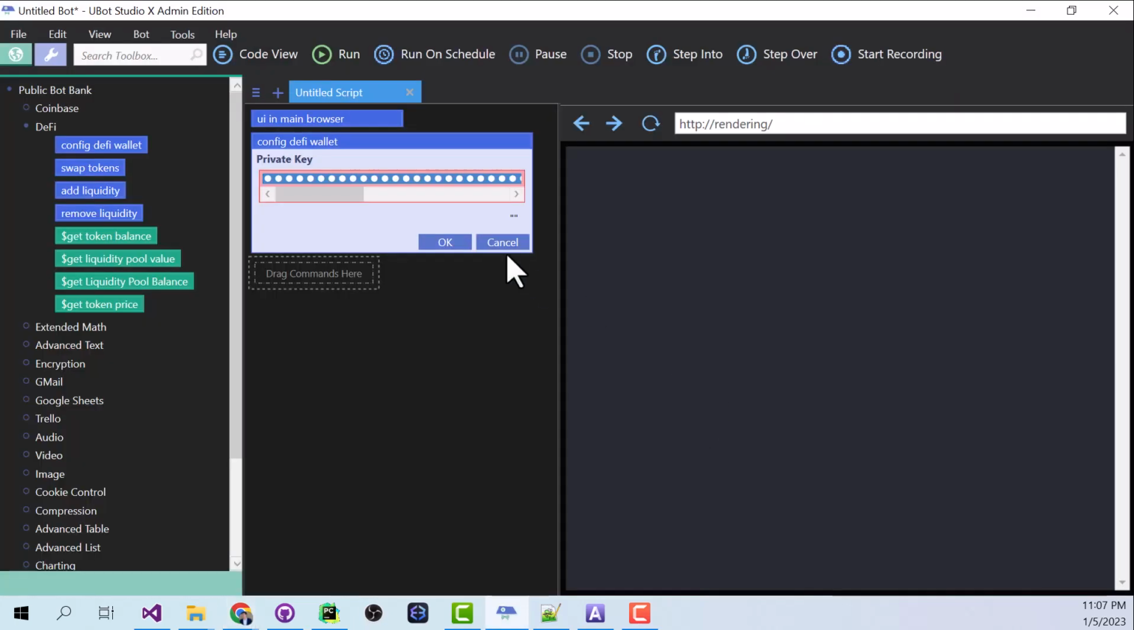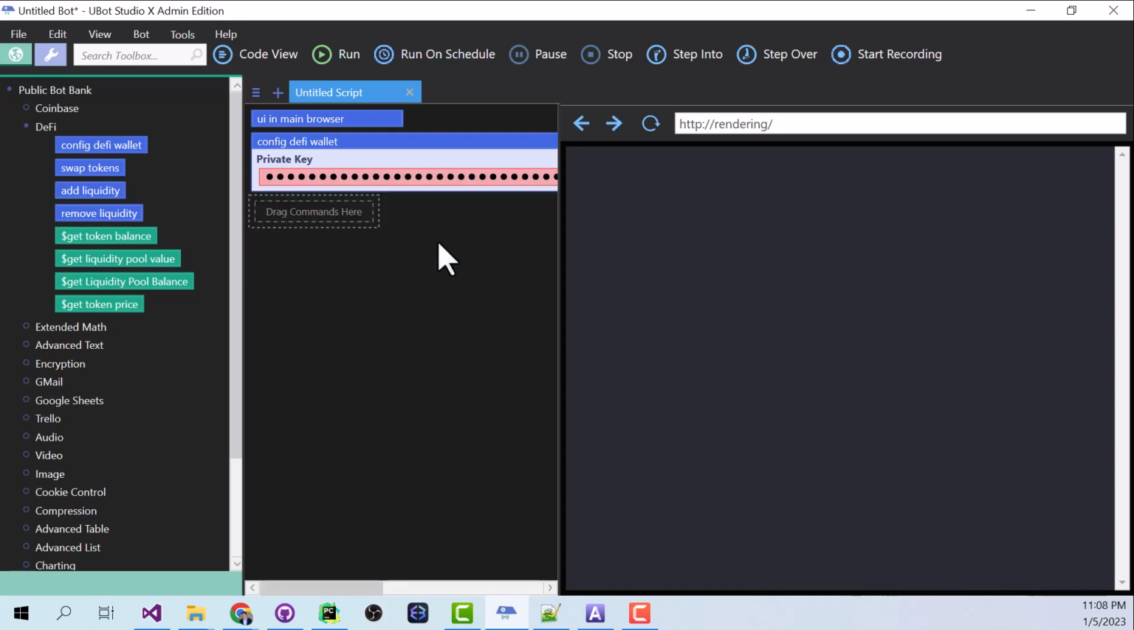Once I have my private key, I'll jump back over to UBot, and I'll paste it into the private key field. Click OK, and that's it. That's all I need to do to set up my DeFi wallet.